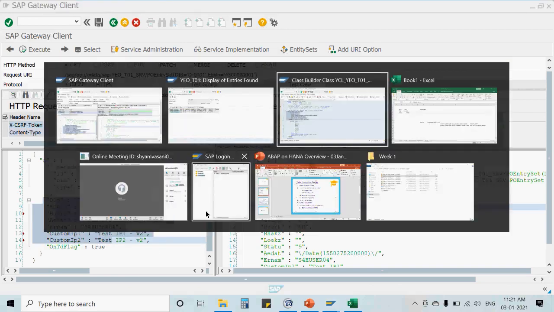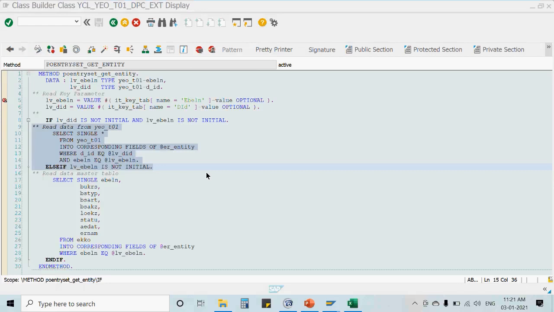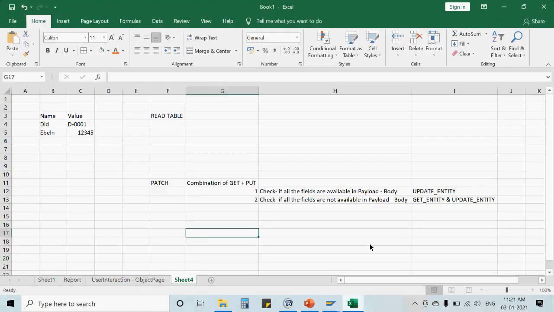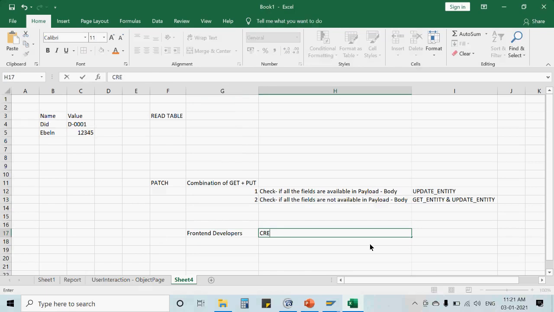If this is not available and I use an update statement or modify statement, then it will get deleted. But that will not happen if I use the patch operation. And this is something we would be using manually over here. But from the front end developer's perspective, if they have a method, let's say create entity or create entry, then they will have update entry and all.